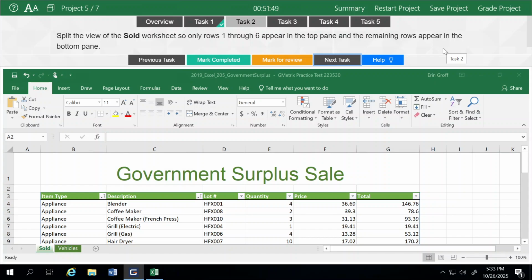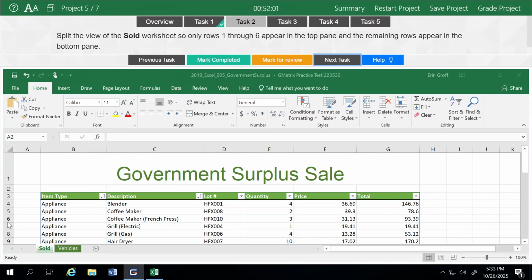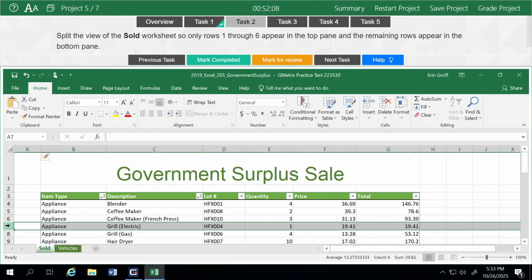Split the view of the sold worksheet so only rows 1 through 6 appear in the top pane and then remaining rows appear in the bottom pane. I'm going to scroll down just a little, and we want 1 through 6 split from the rest. So we want to select row 7 because it will split above that.